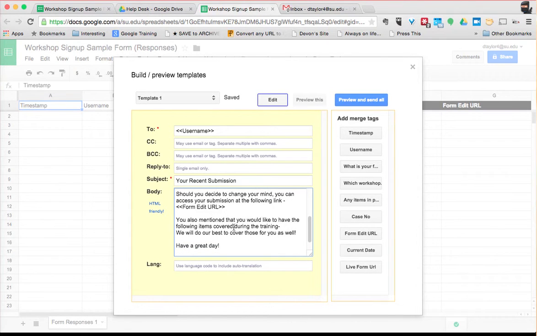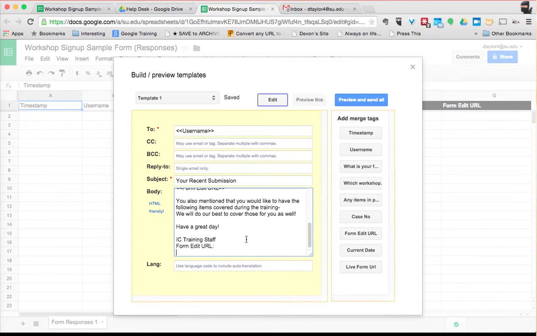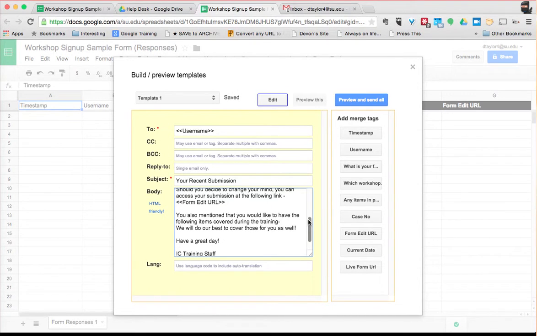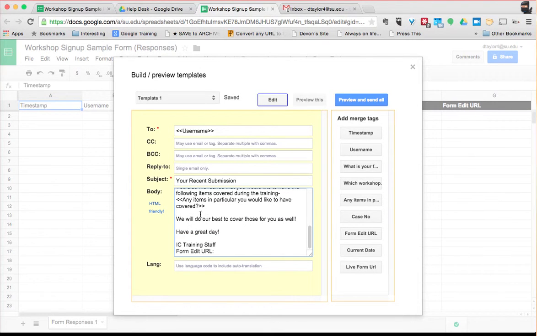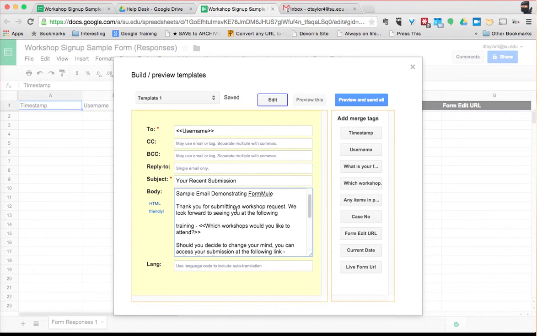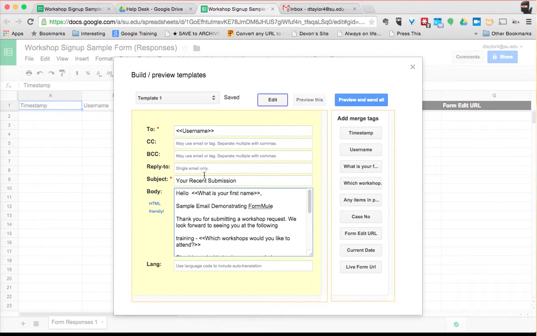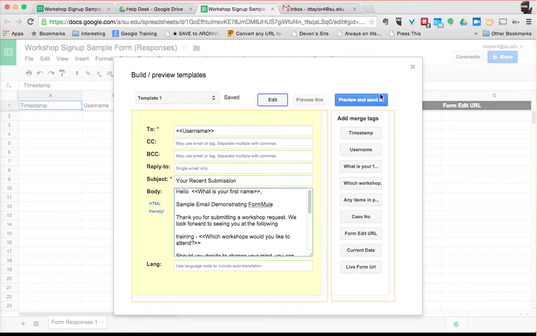Also mention that you would like to have the following items covered, so that would be this one here, any items in particular, and we'll cut that and paste it up here. Okay. We'll do the best to cover. So there we go. I have my email created here. I've got my merge tags in, and I'm pretty much ready to go. All I have to do now is click preview and send all.